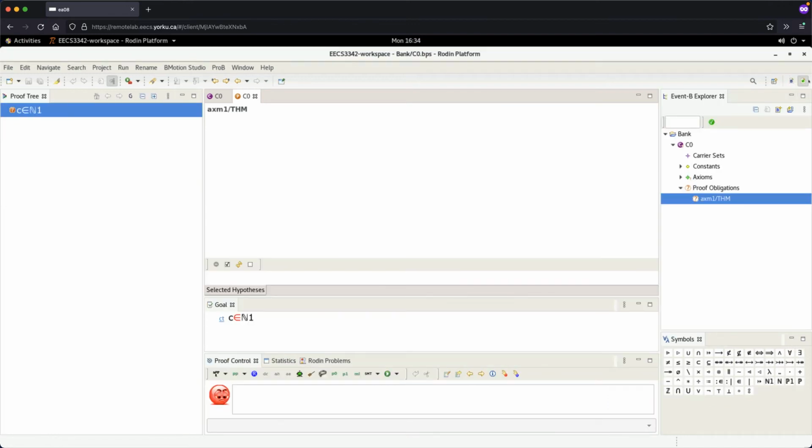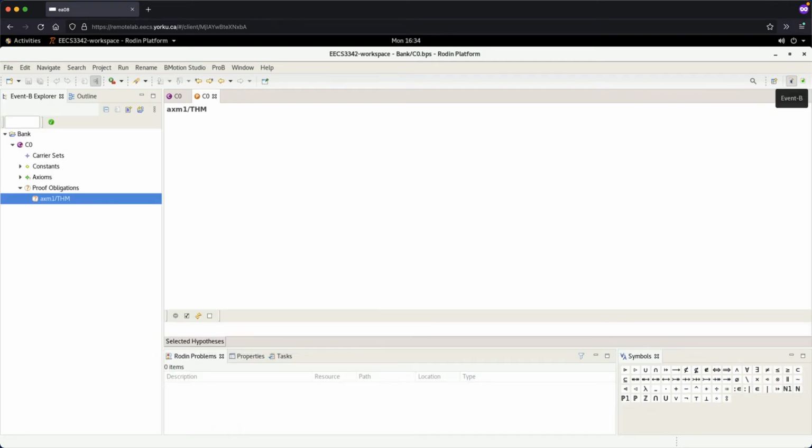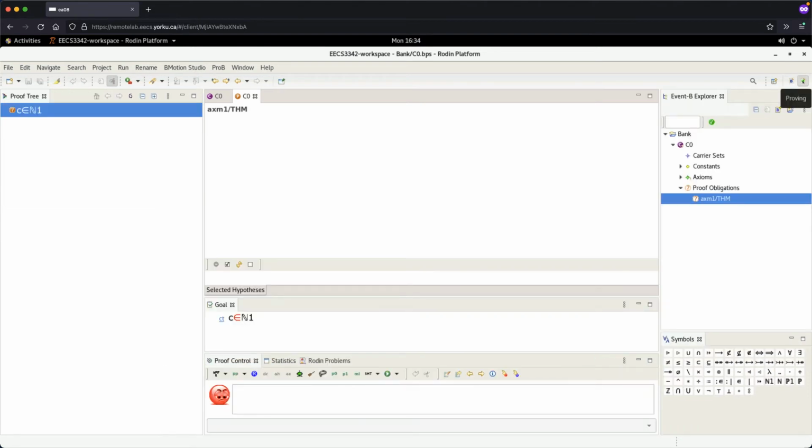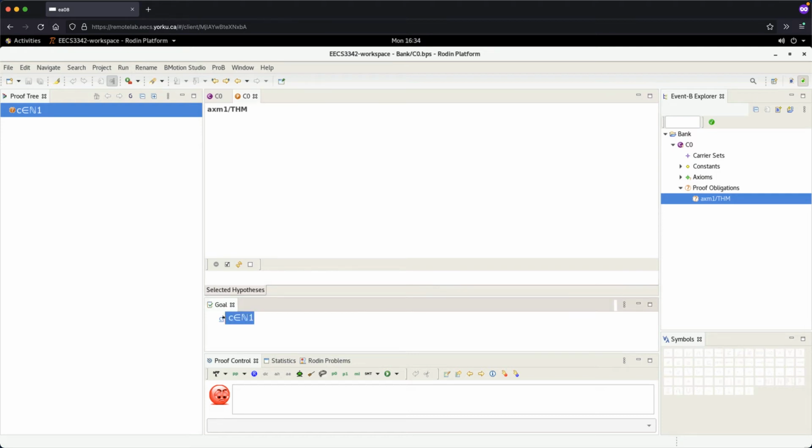It's not being memorized by your IDE. So whenever you want to edit the model, go to Event-B. Whenever you want to see the proof obligation, go to proving, right? Hopefully that's clear. Pretty much like whenever you want to edit, go to the Java perspective. Whenever you want to debug, go to the debug perspective. All right. And you can look at that over here. The goal over here is like a consequence. That means we are trying to prove this particular theorem, which we declare, right?